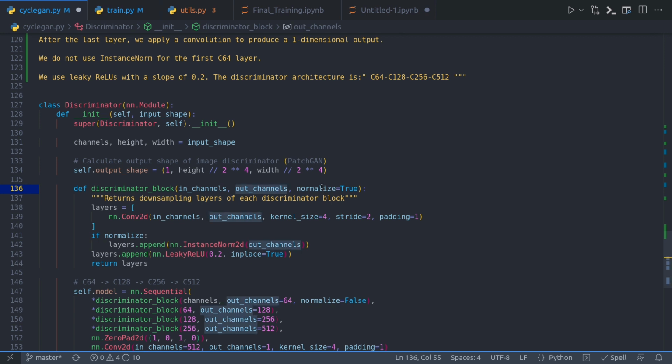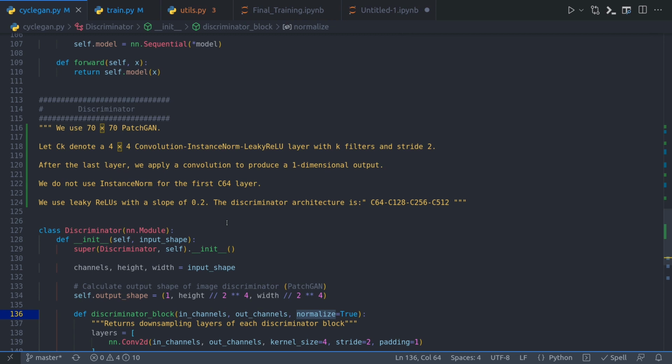In channels, out channels, and normalize equal to true. These are the three arguments it will take, and normalize by default takes the value true. And in my layers variable, I have a Conv2d with in channels, out channels, kernel size 4, just as defined by the paper, stride of 2, padding of 1.